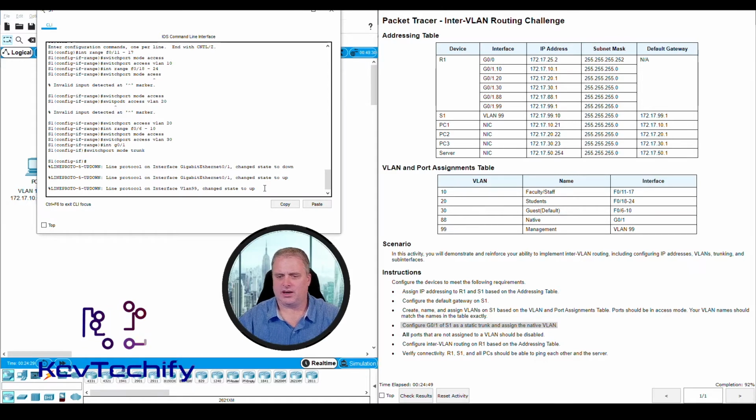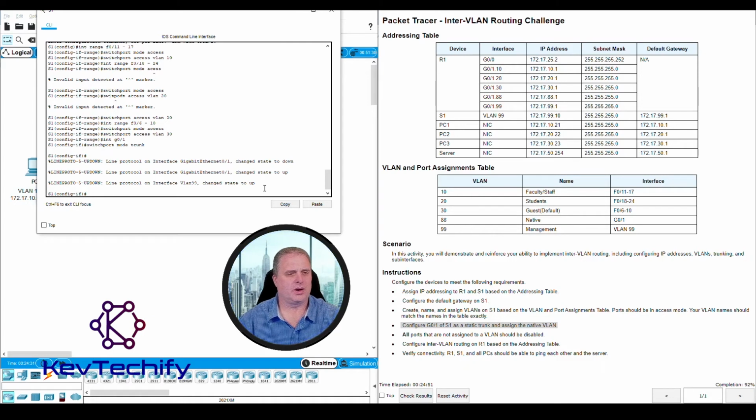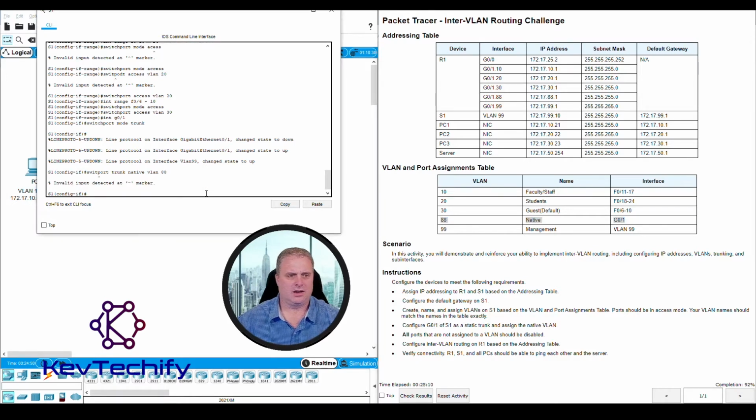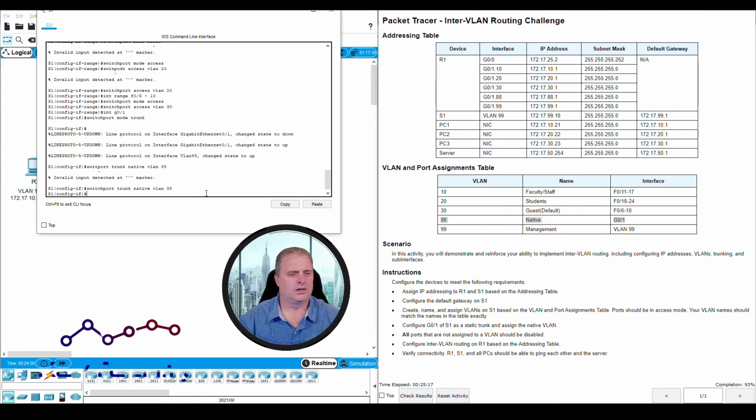Next thing we have to do is set our native VLAN. As long as we're right in here with our interface of G0/1, it's another switchport. We are working with the trunk functionality, so the next word is trunk. Native VLAN of 88. That's what we have up here from our table. Gotta spell switchport correctly. And that sets our native VLAN.